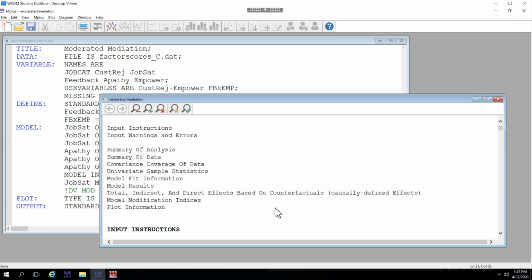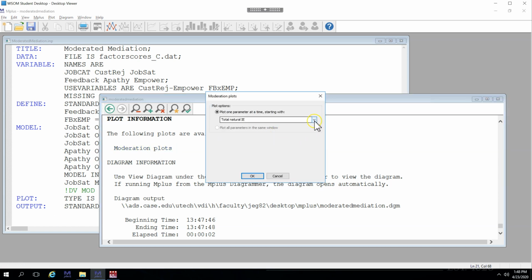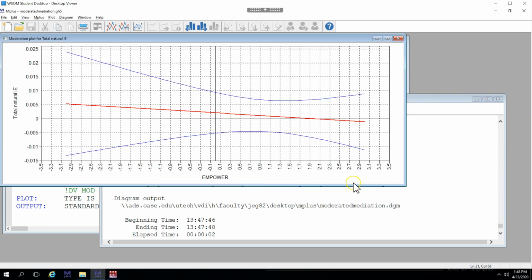When we run this, it produces a lot of output. What I want you to focus on for this particular analysis for moderated mediation is the plot information. When you click on that, it'll take you down to here, and you can click on moderation plots. Now, there are four options for the moderation plots, or it looks like five options. We just want to look at the total natural indirect effect. You can also look at the direct effect and the total effect, but we're just going to look at the indirect effect. Hit OK, and it will plot it for you.